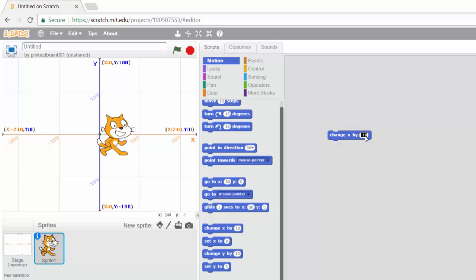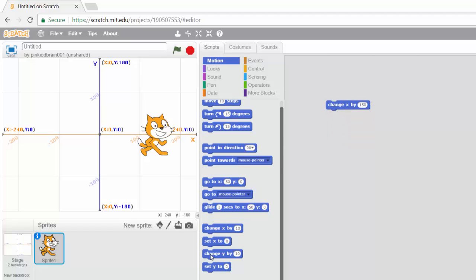Now try bigger numbers. So minus 100. Right? Let's do 150. Good. Can you see that? So if we want to move on the X axis, that's from left to right, we just change X. Now if we want to move on the Y axis, we change Y by something. So if I click on this, positive will take me up. Yeah, can you see I'm going up? And then negative, let's say minus 50, will bring me down. Yes? Cool. So that's the change X and the change Y.